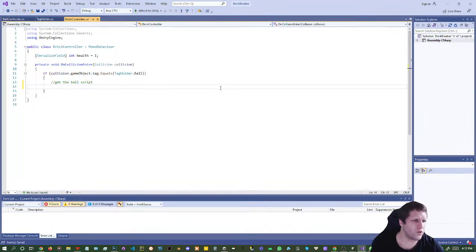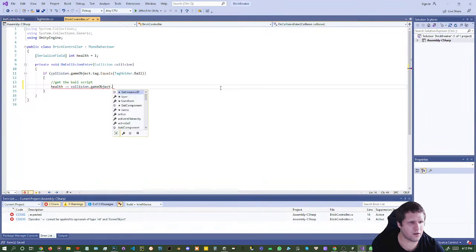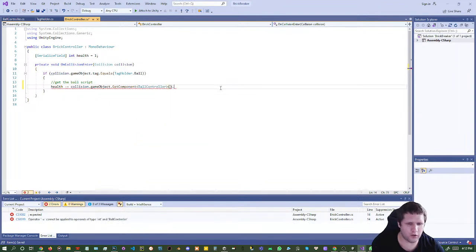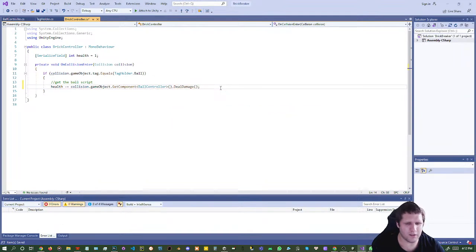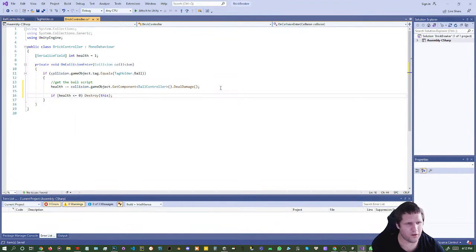Okay, then back in our brick controller, we will say health minus equals collision dot game object dot get component of the type ball controller dot deal damage. Then we say if health is less than or equal to 0, then we want to say destroy this.